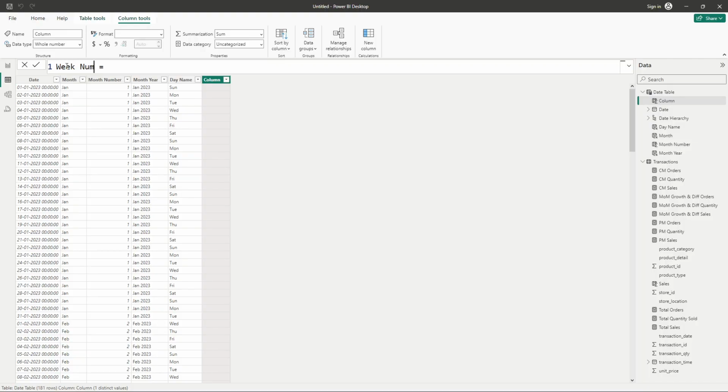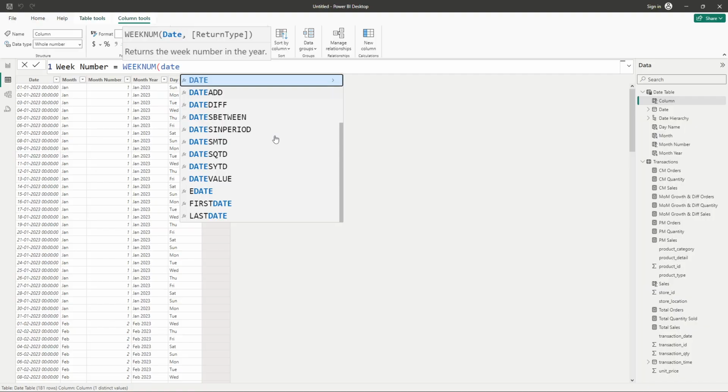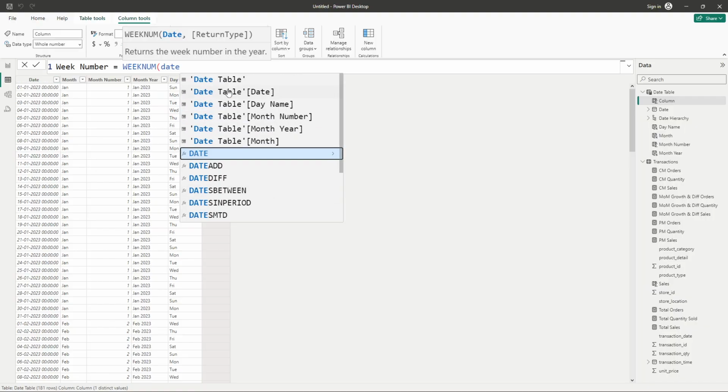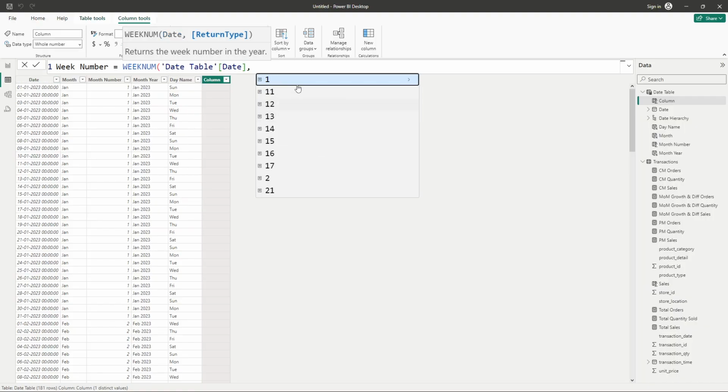Okay, so let's name it as week number, and I will just write a function for it as WEEKNUM. Which date do we want to use? This is the date field which we are going to use, comma. Now the return type: it returns the week number in the year.